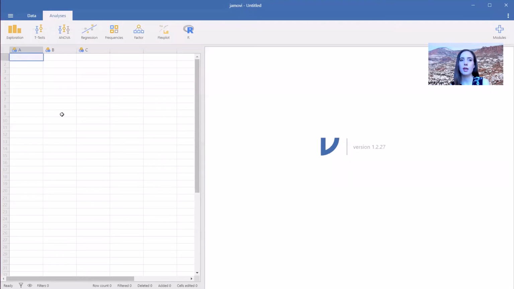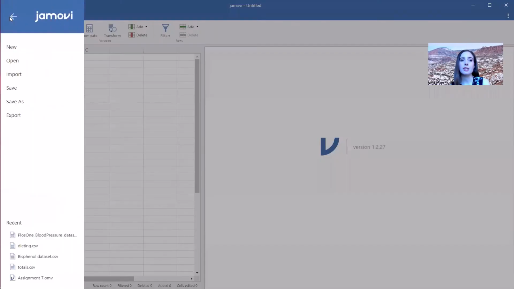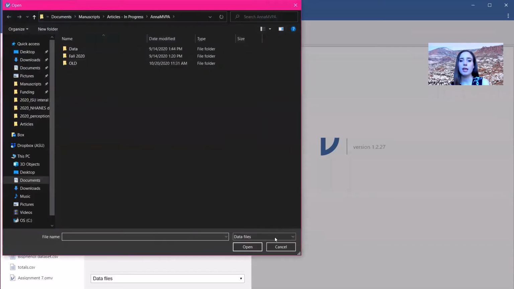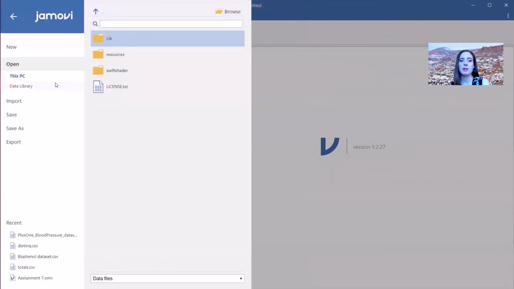So the first thing that we're going to do is bring in our data. So we have an analysis tab where we're going to do all of our analyses. We have a data tab where we can edit our data. And to the left of this, these three horizontal lines is where we can bring in our data. So we're going to go to open. We're going to go to browse, and we're going to navigate to where our data is. Since I already have opened my data set before, I'm going to go down to recent and click the blood pressure data set, the data set that I'm going to be using for this demonstration.